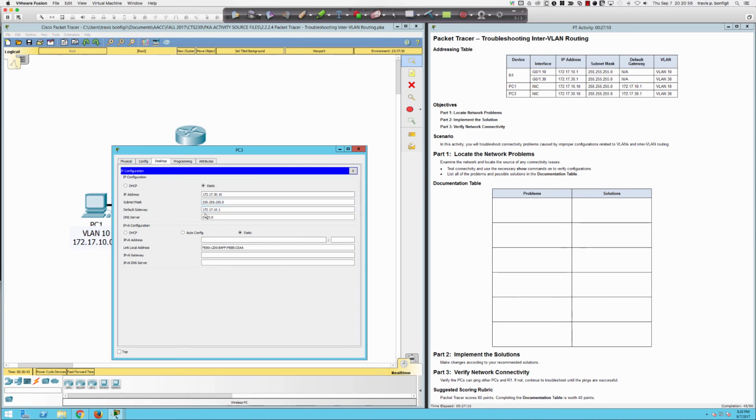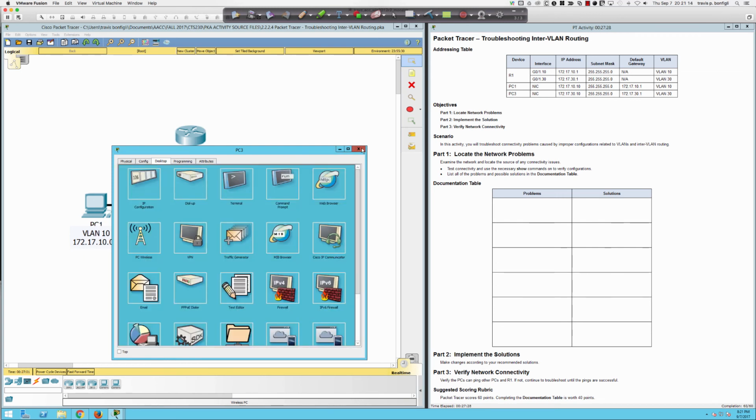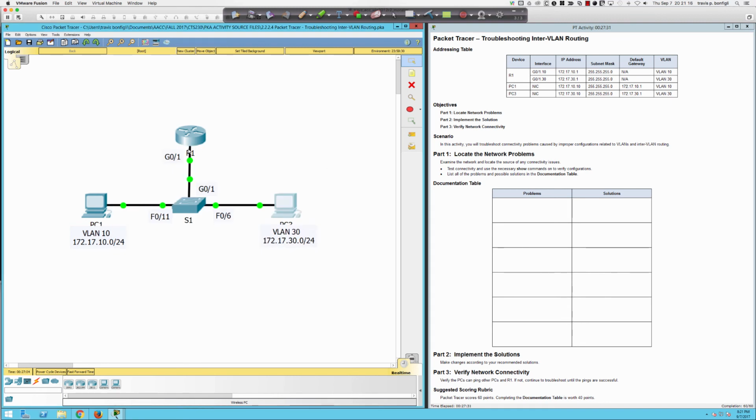The right subnet mask. Aha, and here we are. Our default gateway is 172.17.10.1, but this is on VLAN 30. And so this should be the IP address. And remember, the default gateway for these PCs is going to be the sub-interface on the router for that VLAN. And we know that it's .1, right? 172.17.10.1 and 30.1.